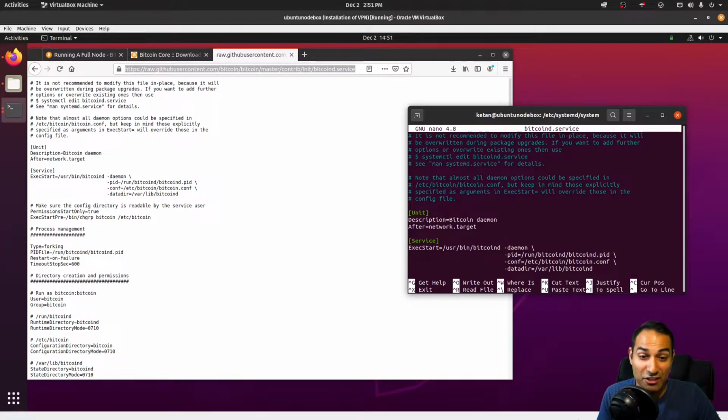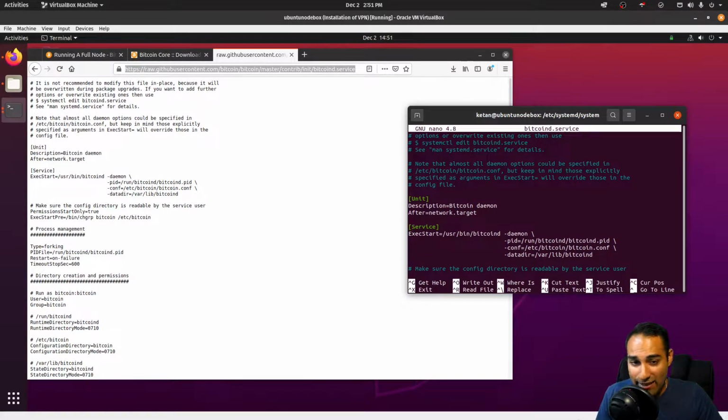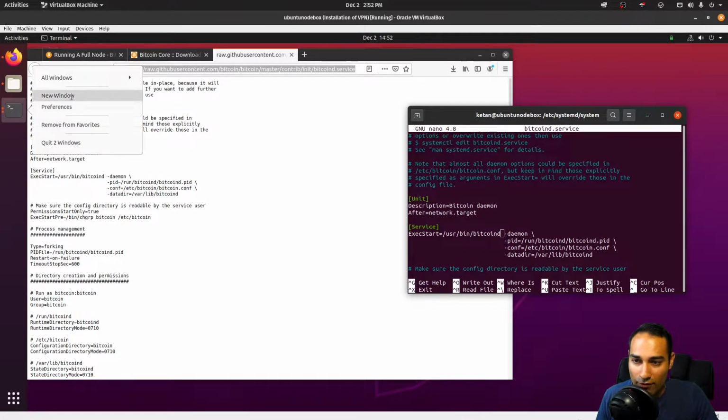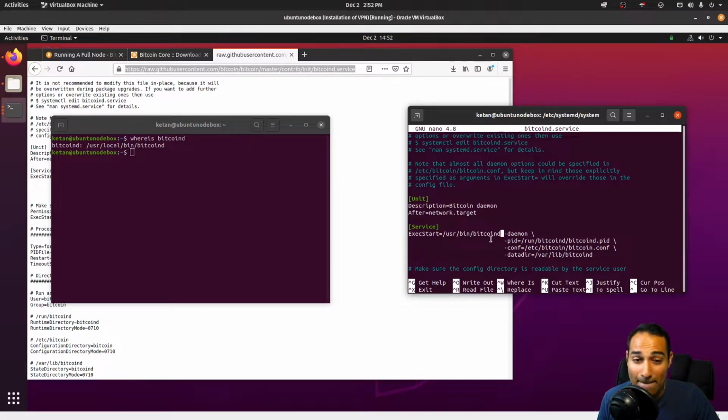This is the section where we actually need to edit things. So let's take a look at what's going on here. Now, ExecStart, this particular command here, well, that's not exactly where we installed it to. Now, if you recall, if I open up a new window here and I just type in whereis bitcoind, this is actually in /usr/local/bin/bitcoind. This here is displaying /usr/bin/bitcoind. So what we need to do is add /local, and so that is where we want it to point to. And that is the full directory path to the bitcoind binary.